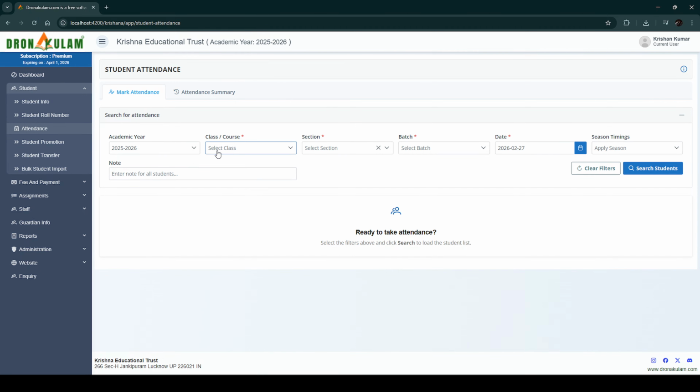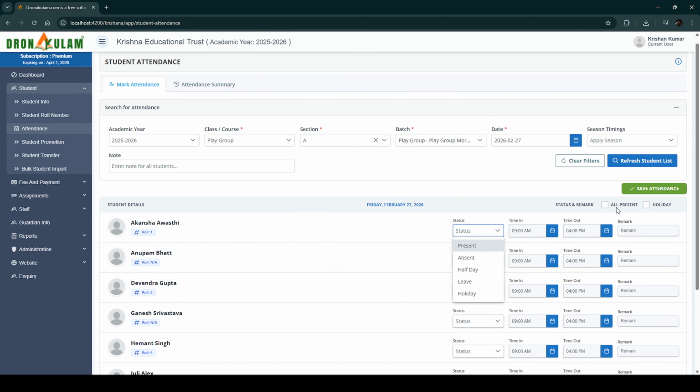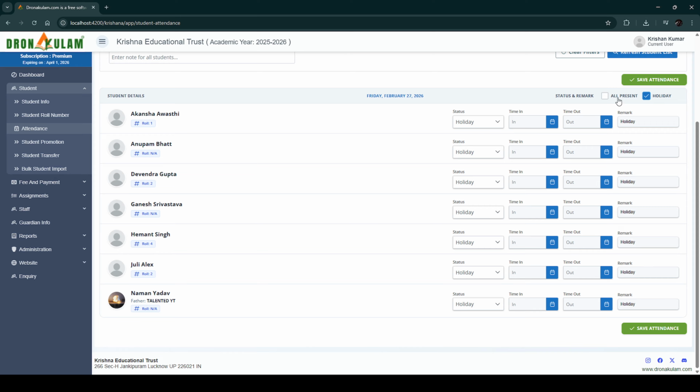Then we have attendance. Here we'll take attendance. You can take the attendance on a daily basis. If you want to, simply click on this all present if you want to mark all the students in the school present, or if it's a holiday, check this one. And then you can also edit their statuses accordingly, obviously. If they're absent, you'll choose absent. If they're on leave, they're on leave.